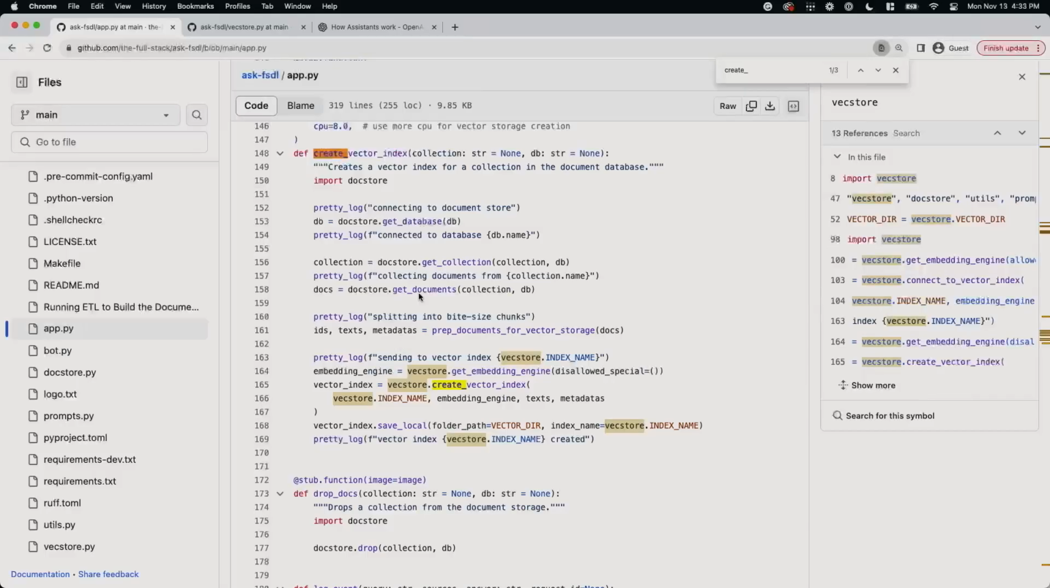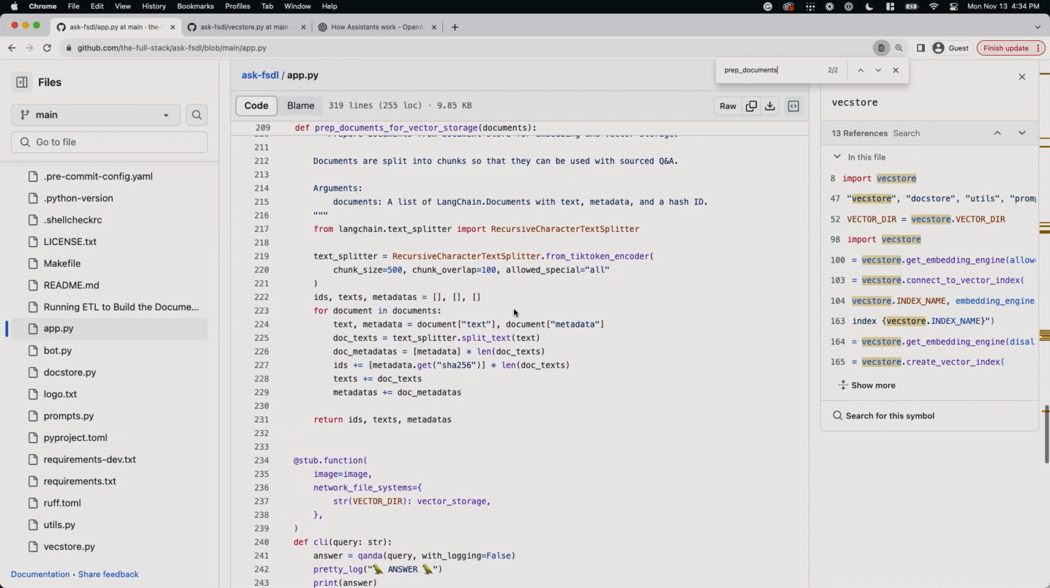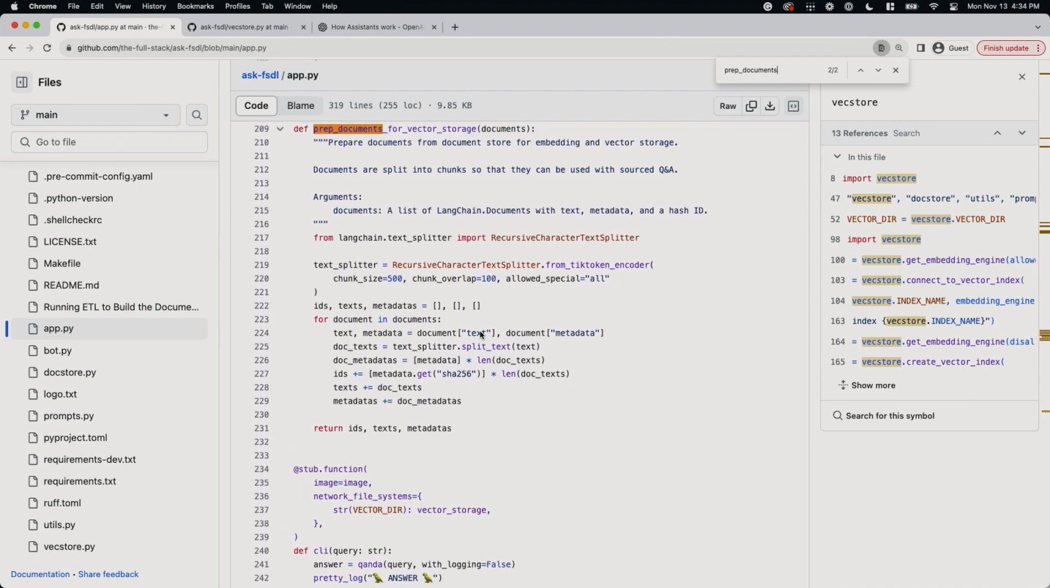If you remember, we called this function called prep documents for vector storage. The way this function works is it's importing, again, a wrapper from LangChain. The wrapper we're using is the recursive text splitter. We create this recursive text splitter that uses a chunk size of 500 with an overlap of 100. Then we basically split the text for each document into chunks of around 500 with an overlap of around 100.